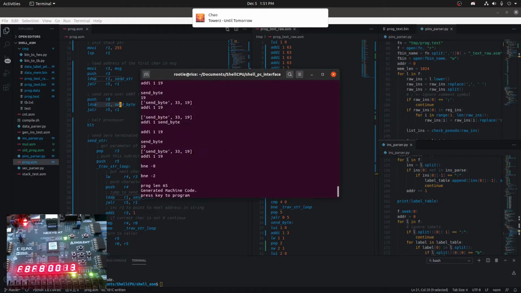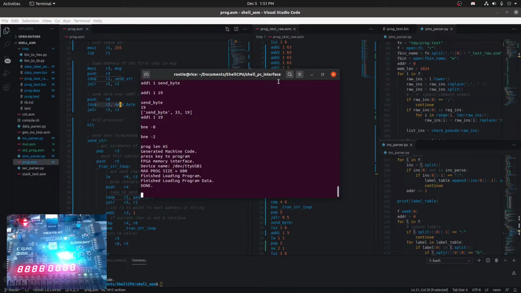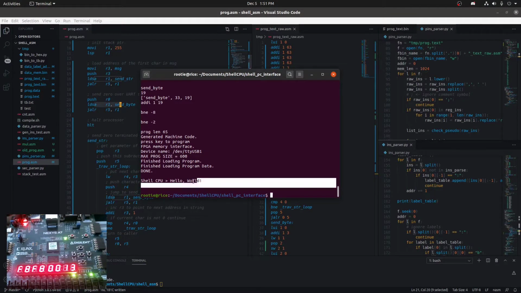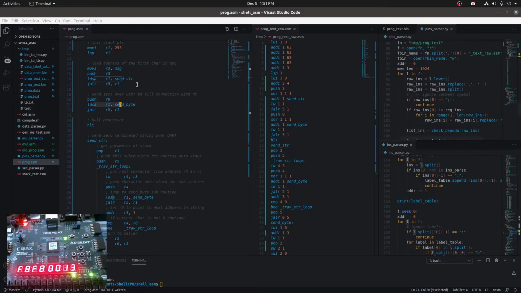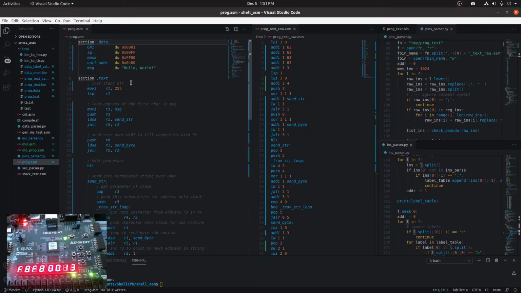So we're going to run it. And you can see that's just compiler stuff or assembler stuff. This is hello world, just to show you there's no tricks going on. We can change that message to whatever we'd like.